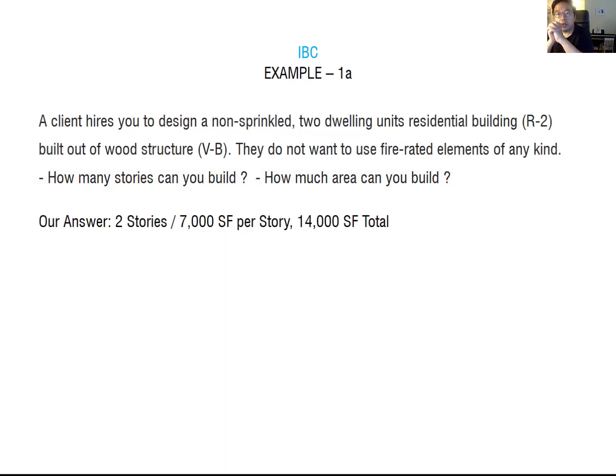So from the client request, you can find out, then you can answer to your client. So your project can be built up to 2 stories, and your building can be up to 7,000 square feet per story. So it means total can be 14,000 square feet and under. So this is your answer from the client request, right?